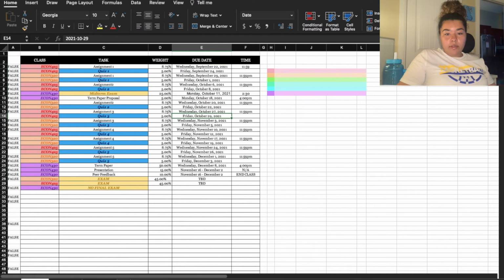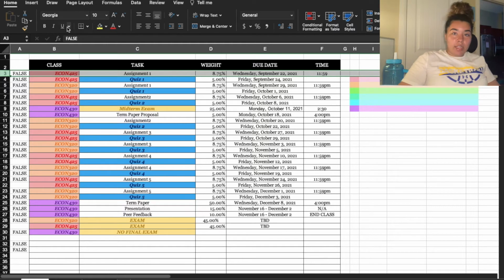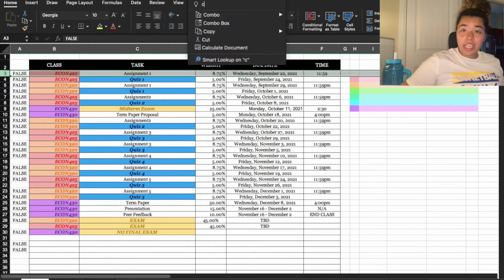Unfortunately, I'm having a lot of technical difficulties right now, so I can't demonstrate this, which is ridiculous. But you're going to want to go to Format, Conditional Formatting, and then add rules to your Excel sheet.